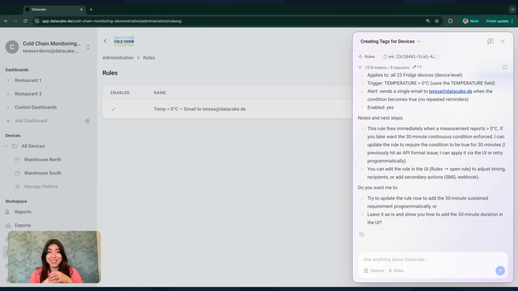So this is it. You can use the AI assistant to create folders within your workspace, to create rules within your workspace, and you can also create dashboards and modify them widget by widget using the AI agent.